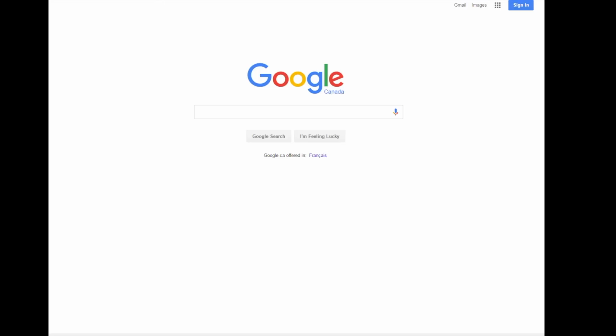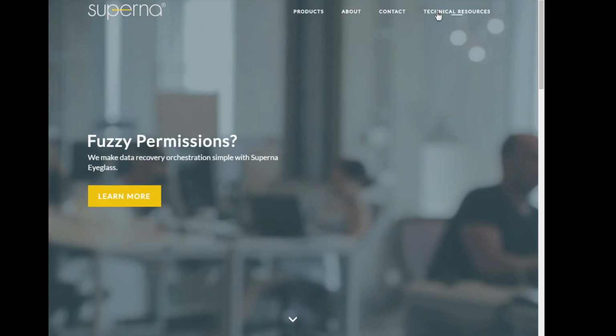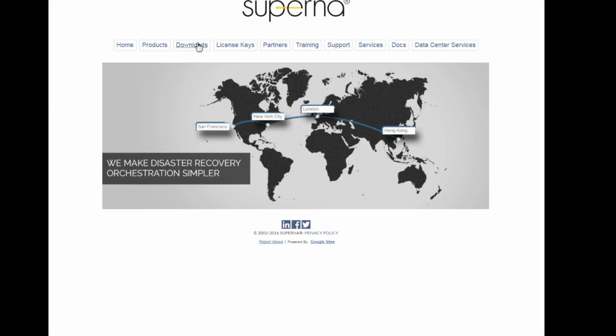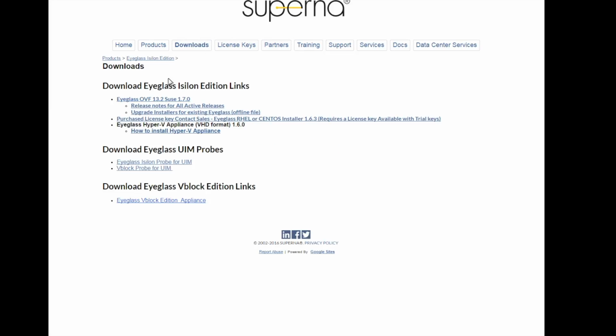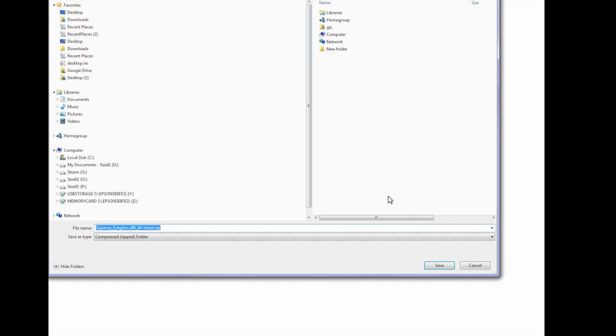Installing Superna Eyeglass for Isilon is simple. Superna Eyeglass for Isilon is supplied via either a virtual appliance, VMware and Hyper-V supported, or a simple Red Hat Enterprise Linux offline installer.